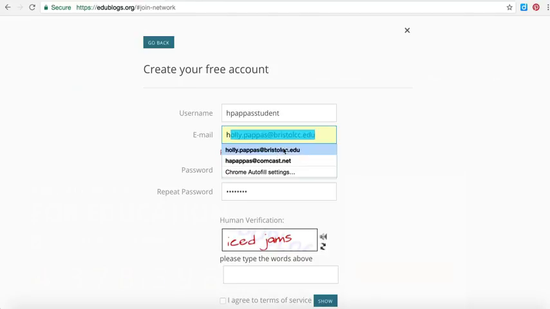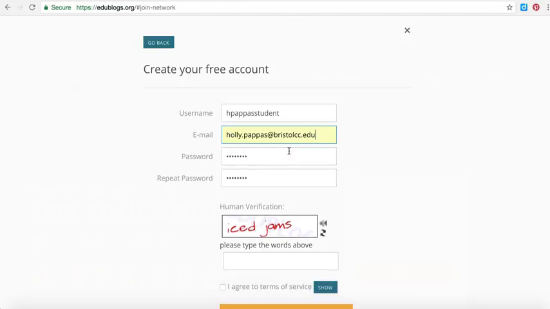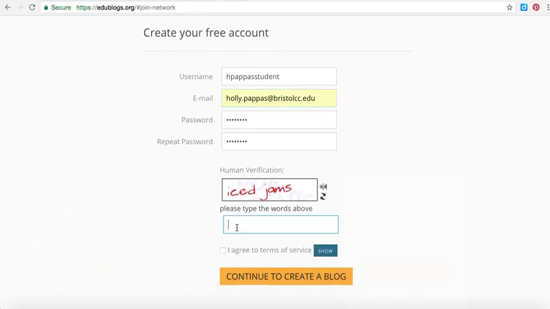Okay, so email. It says optional, but if you need to reset a password, you'll need an email address there to be able to get at it. So I strongly encourage students to actually put in an email here. Make sure that you type it right. So if your BCC email, mine would be hpapis11@bristolcc.edu, and I'm going to use my faculty email here that pops up. The password had already picked up from the previous screen. And then I'm just going to type this CAPTCHA thing, iced jams, and agree to the terms of service, and create a blog.